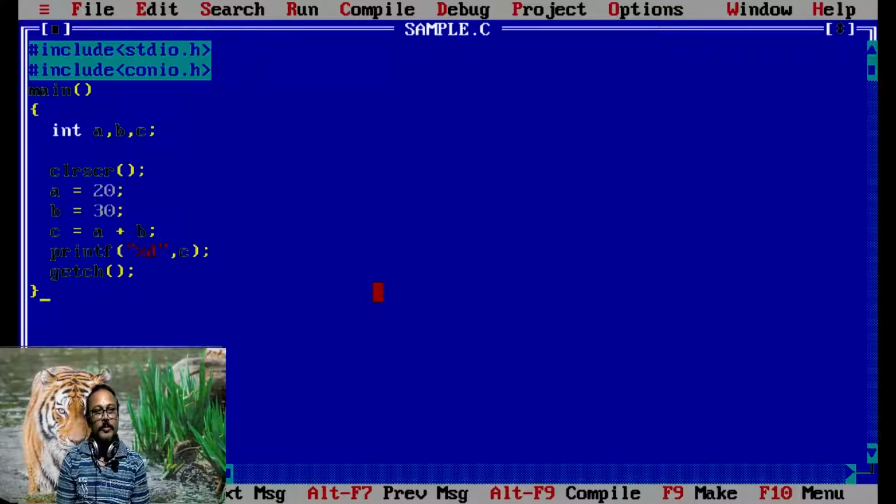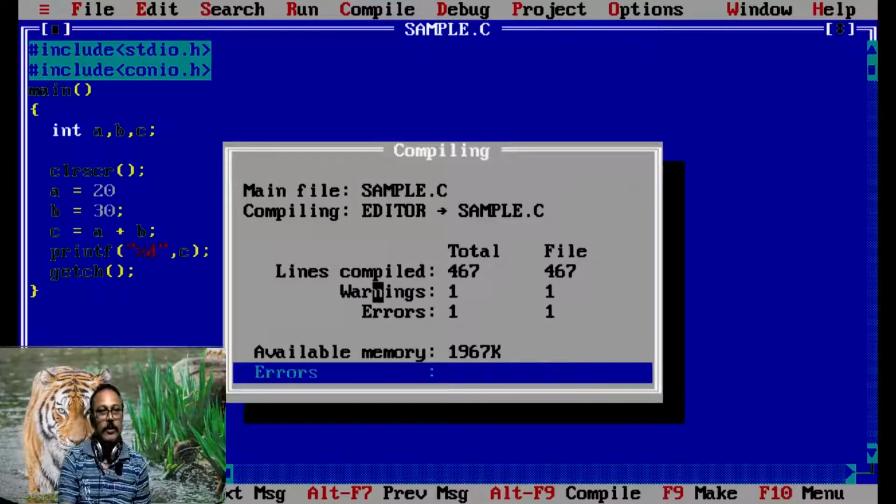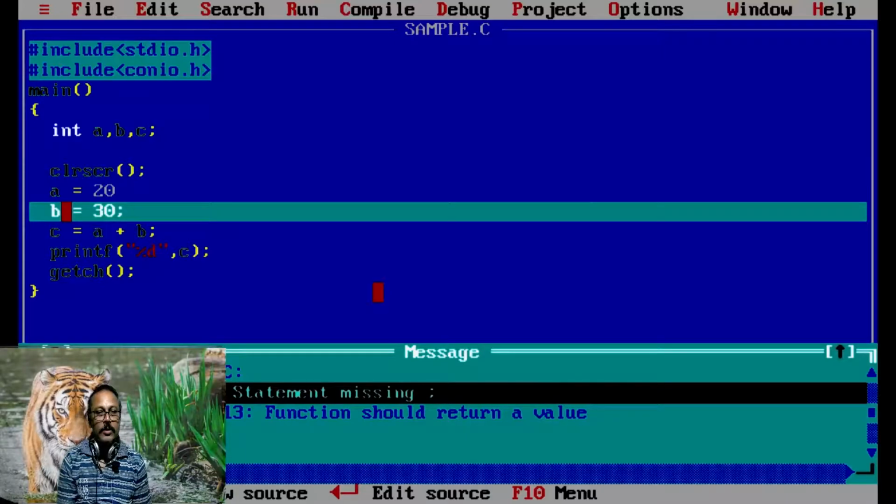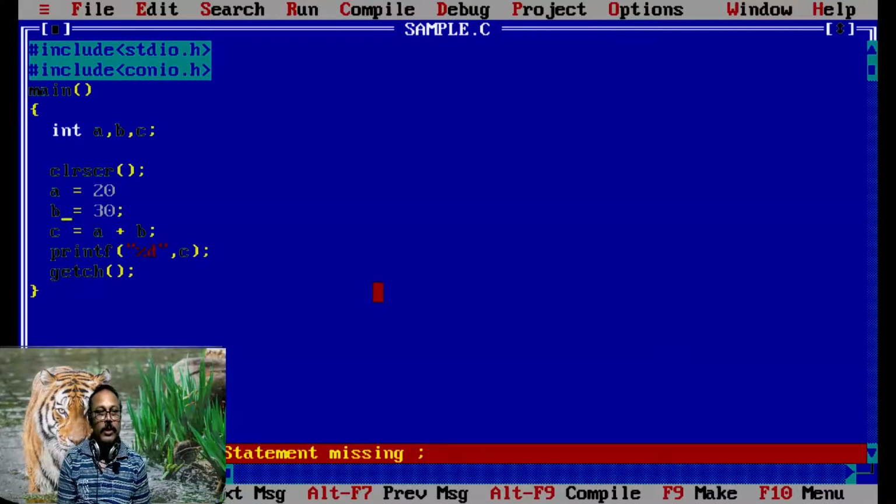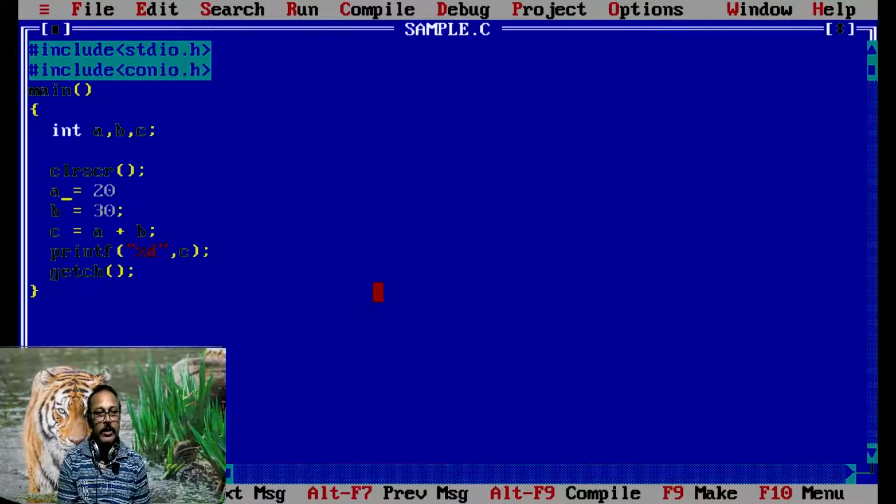You can play with it. Say, let us remove this one. Now I will try to compile again. Alt F9. Okay. So what is happening? It is showing one error. Statement missing semicolon. Which statement? So this statement should have a semicolon.